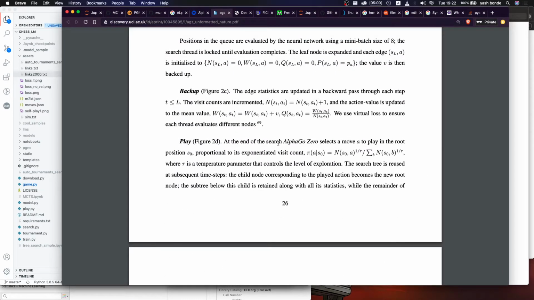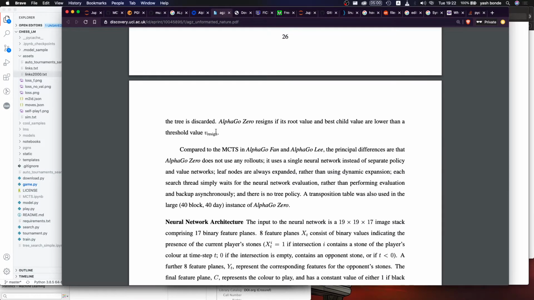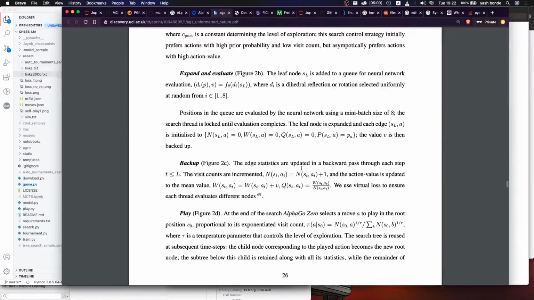One important thing is at the end of the search, AlphaGo Zero selects a move. So what's happening is that you have done a lot of search, and now you're going to select a policy based on whatever search you have done. At the end of the search, AlphaGo Zero selects a move A to play in the root position proportional to its exponentiated visit count. So this is like the softmax, or it's not exactly softmax, but it depends on the frequency of taking this particular move and not on the actual action value of the move. And if the value goes below minus 0.8, then you basically resign.